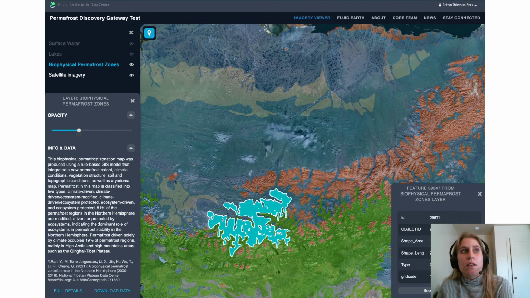This is a biophysical permafrost zones data set layer. So this is just an example of a different layer that will be displayed in the gateway, and again clicking on one of the features and viewing just a little bit more information about it.